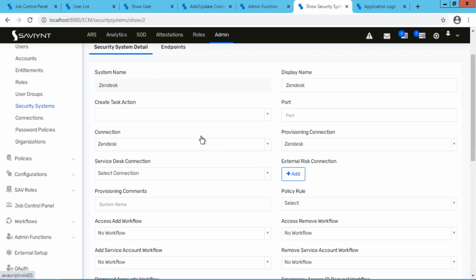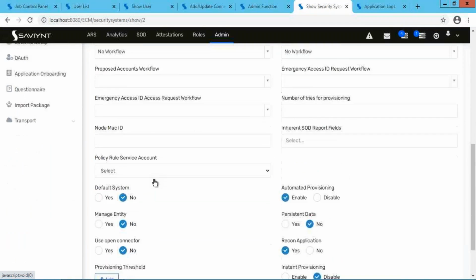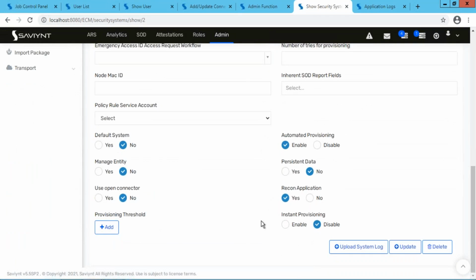And we used to select the connection, which connection it is supporting for the provisioning part. In case of a ticketing tool or service desk connection, we select the service desk connection as a ServiceNow connection, or any ITSM tool connection. And for instant provisioning we select that.